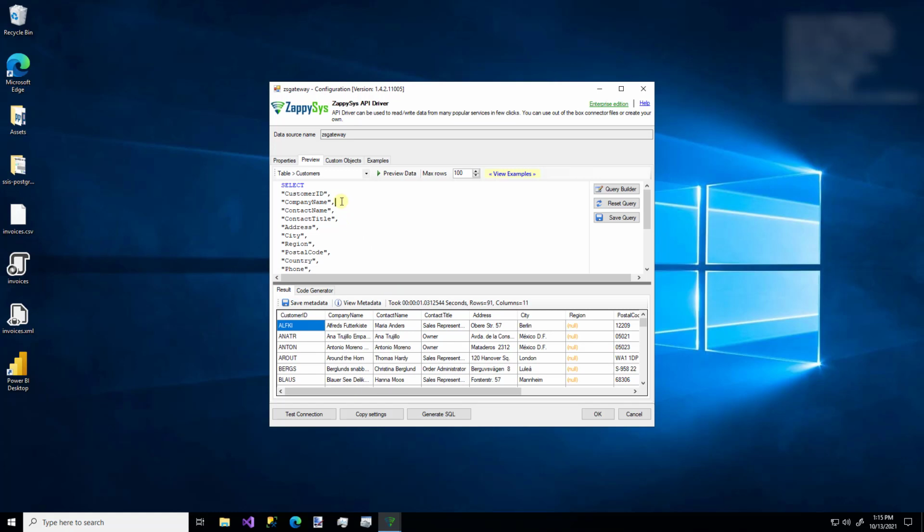But we don't have to use only this SQL, we could modify it. Let's say we don't want the address column. We want to give the company name column an alias. We can do that. And now we see the address is gone and we have this name.